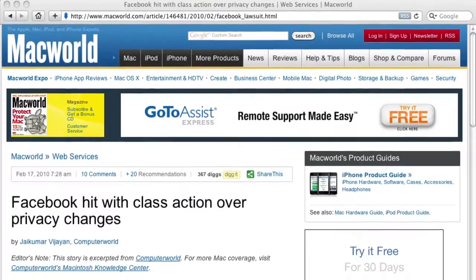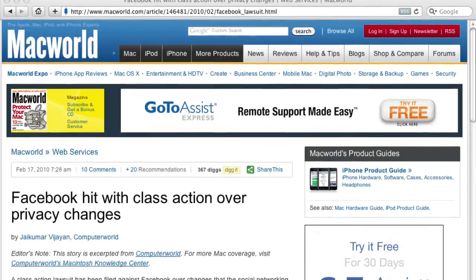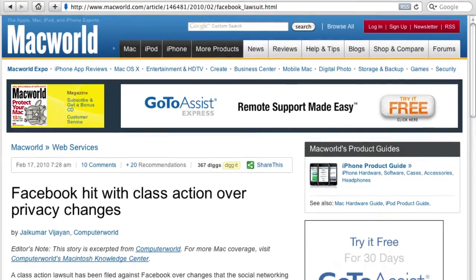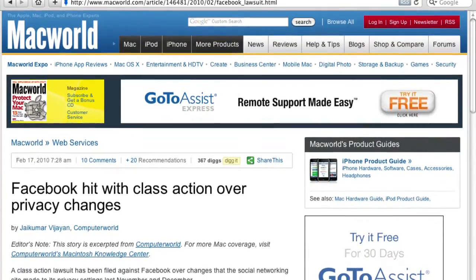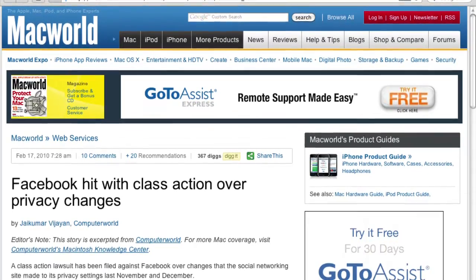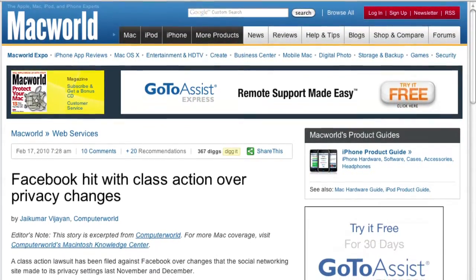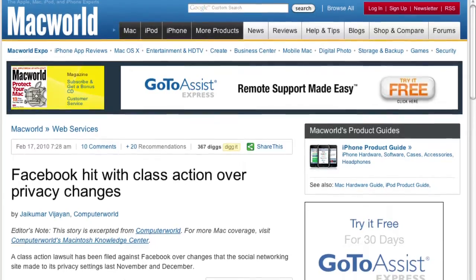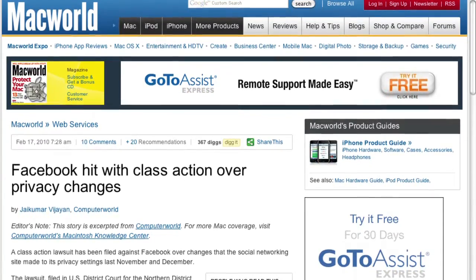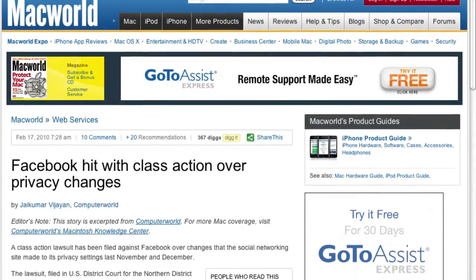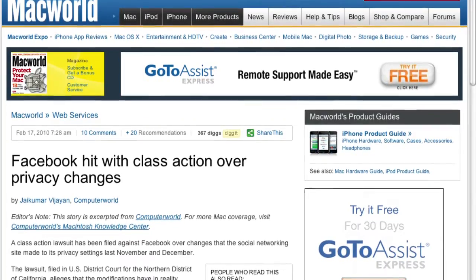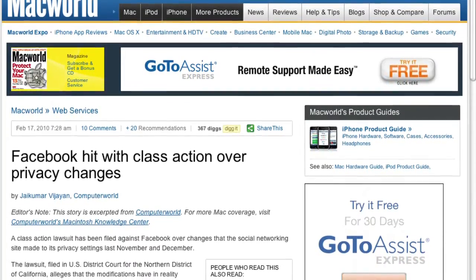It really is. From Macworld, I found this story called "Facebook Hit with Class Action Lawsuit Over Privacy Changes." A class action lawsuit has been filed against Facebook over changes that the social networking site made to its privacy settings last November and December. The lawsuit, filed in U.S. District Court for the Northern District of California, alleges that the modifications have in reality reduced privacy protections for Facebook users rather than increasing it as the company had claimed it would.